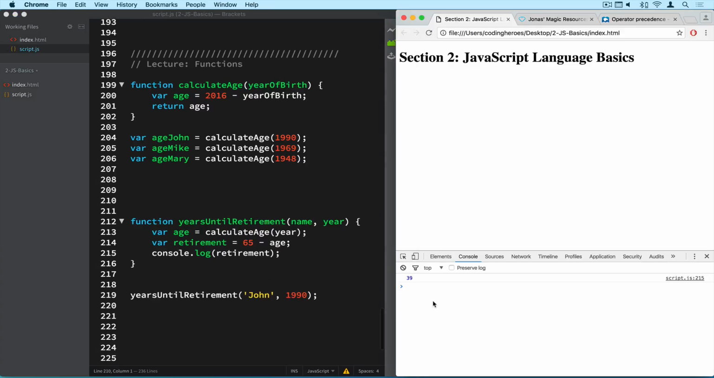All right, 39. So John has 39 years left until retirement. And this makes sense, right? So we knew that John is 26 years old. So 2016 minus 1990 is 26. And then 65 minus 26 is 39, which is what we have here, our output.